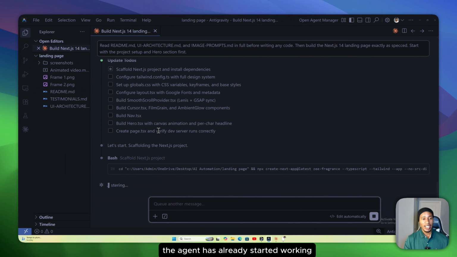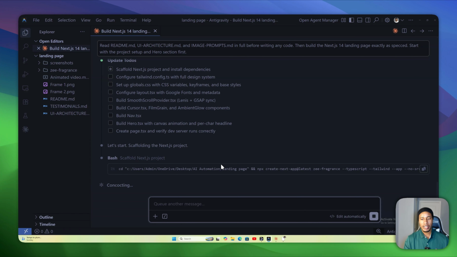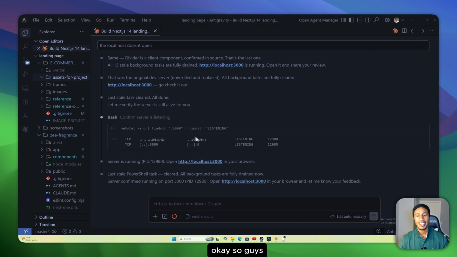Okay, so as you can see, the agent has already started working, and it has a list of things that it's going to fix, and then we'll be able to have our landing page ready. It takes a few minutes to finish this. Okay, so guys, as you can see, the agent has already come up with the hero section and the CTA section. I told it to start with the hero section first, and it's already done.